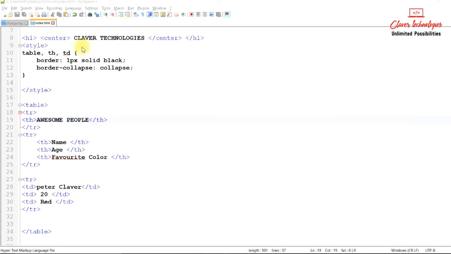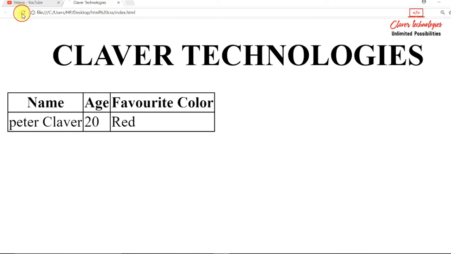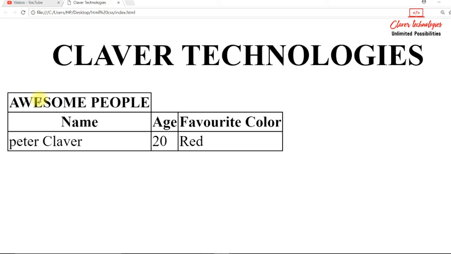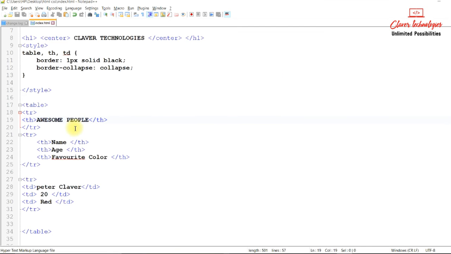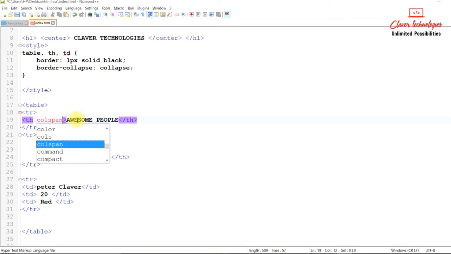And let's reload this and see how it is. Boom, the awesome people is there, but we have a little problem because the awesome people actually did not span full width. It actually just spanned this width, and that is one thing I want to show you. The HTML table really has a property called colspan, and as the name suggests, it spans a column span. That's what it actually means.